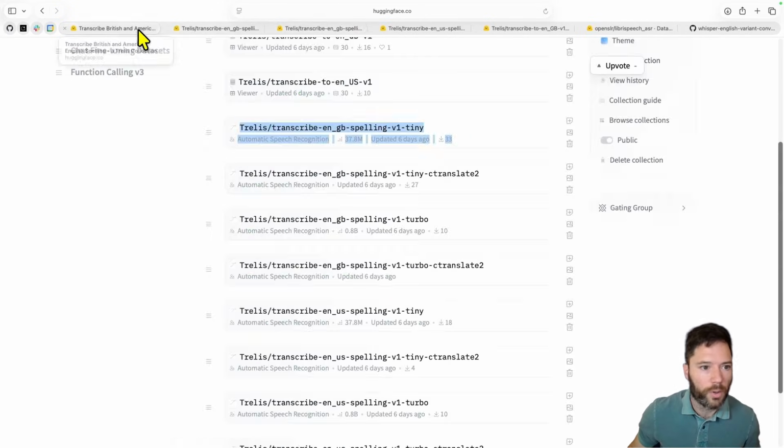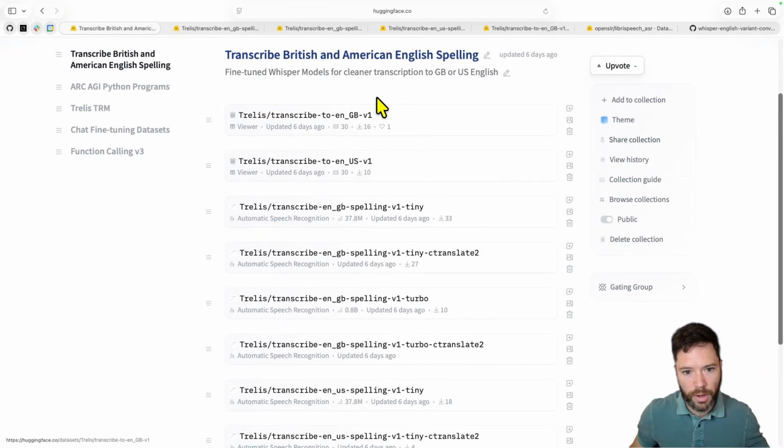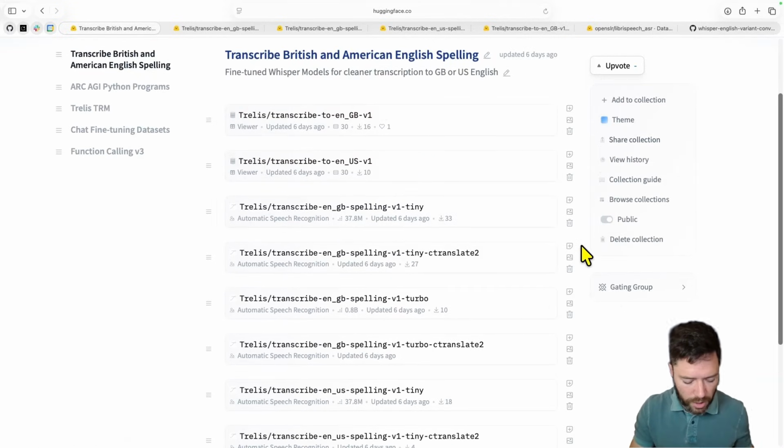So you can find a full list of the models. As I said, if you want to play around, you can play around with the tiny models. Note that the tiny model transcription accuracy, both for base Whisper and the fine-tuned variants, is quite a lot poorer than the turbo one. But if you're interested in the turbo one, that is available.